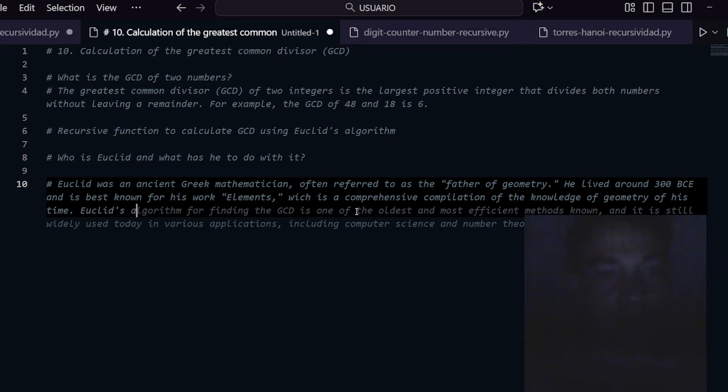Euclid's algorithm for finding the greatest common divisor is one of the oldest and most efficient methods known, and it is still widely used today in various applications, including computer science and number theory.